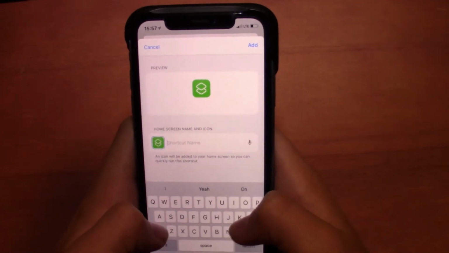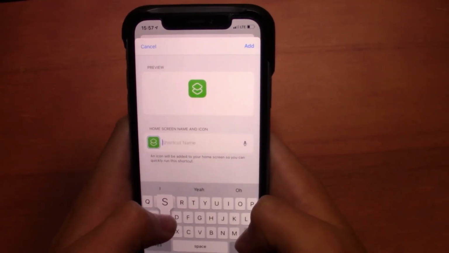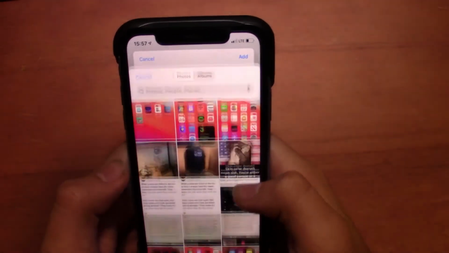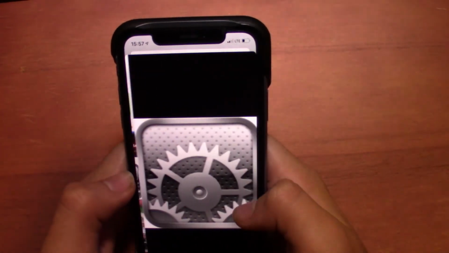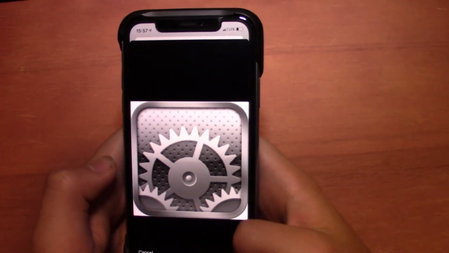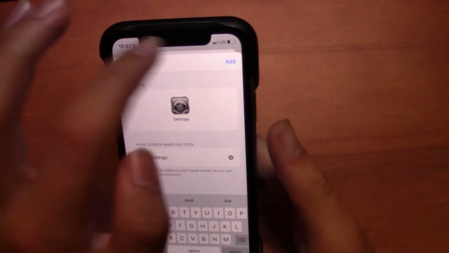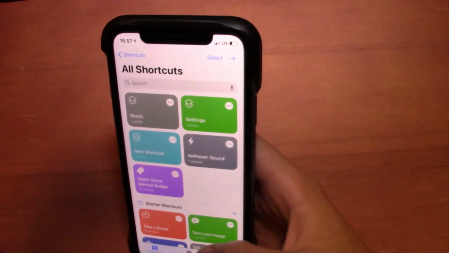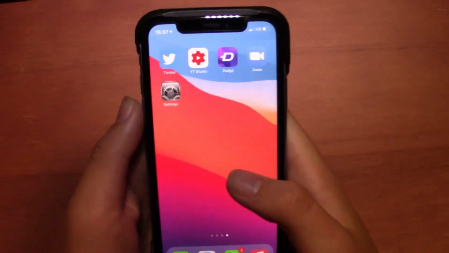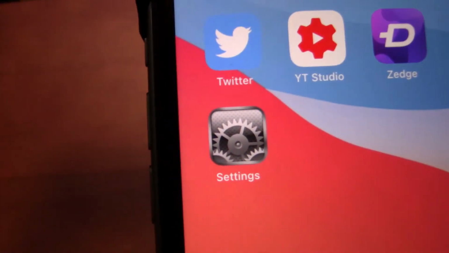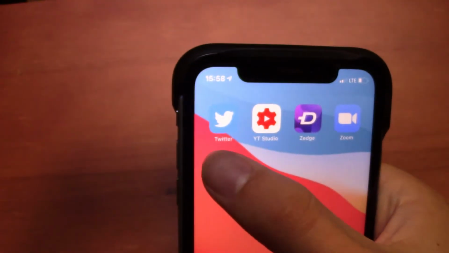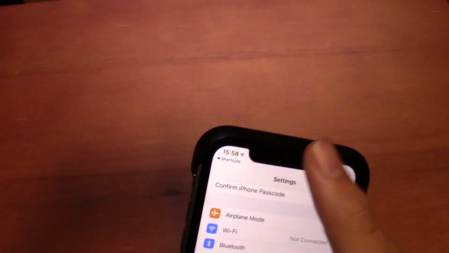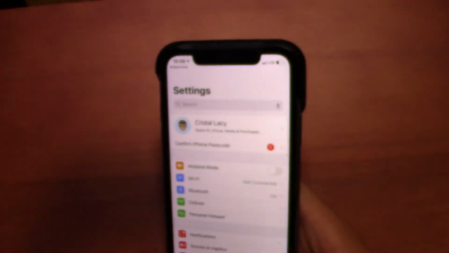So now I want to type in Settings. And I want to choose the photo. And you can see I have the Settings app. I want to click Choose. Add, done, done. And now you can see I have the iOS 6 icon right there. Now if I click on Settings, it will work. It'll take you through Shortcuts first, and then it'll take you to the Settings. So that's another way to do it.